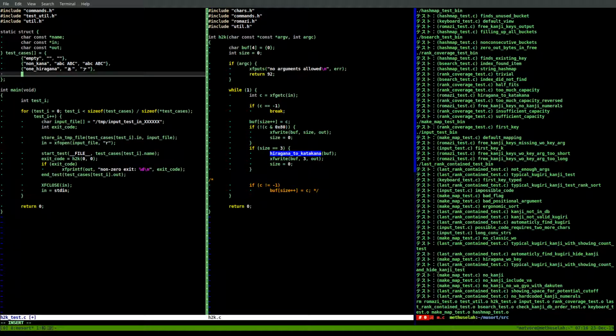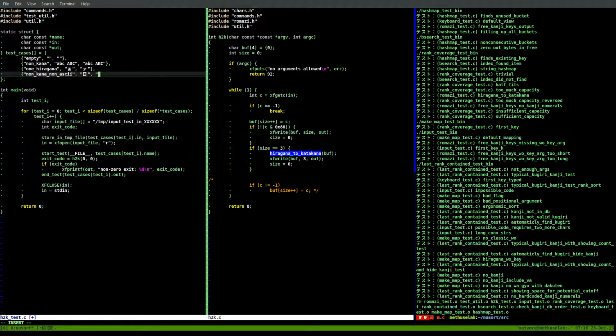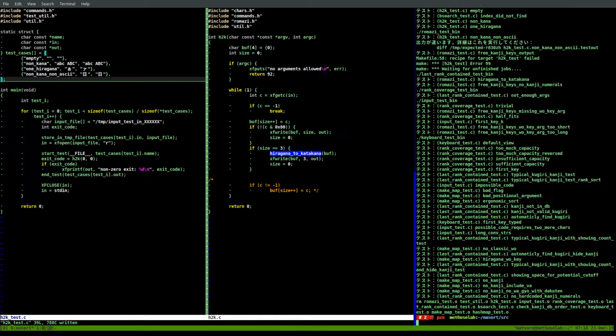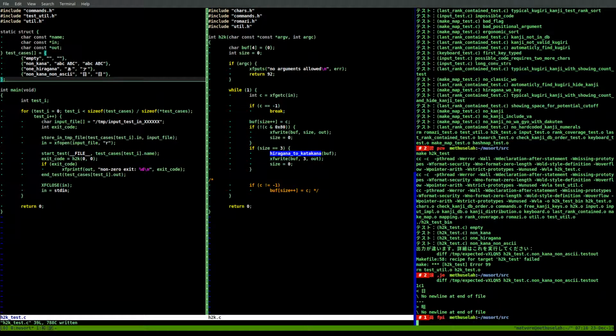So let's try this. So we'll do non-kana, non-ASCII. Okay. So let's do like what? We'll pick a kanji. Okay. This is definitely not going to work. Make H2K test. Okay. Good. So the reason this is not working is because it's not in range.